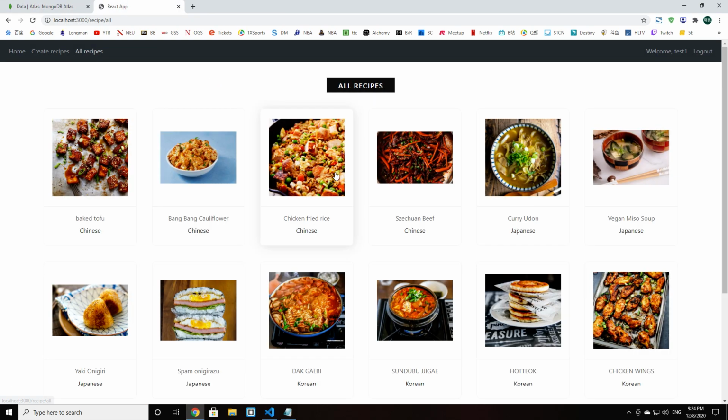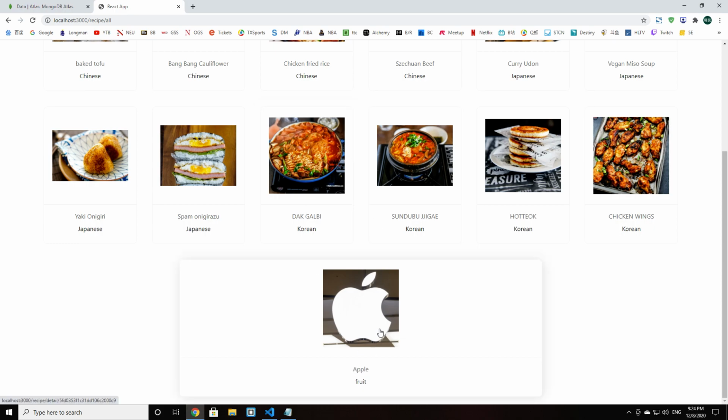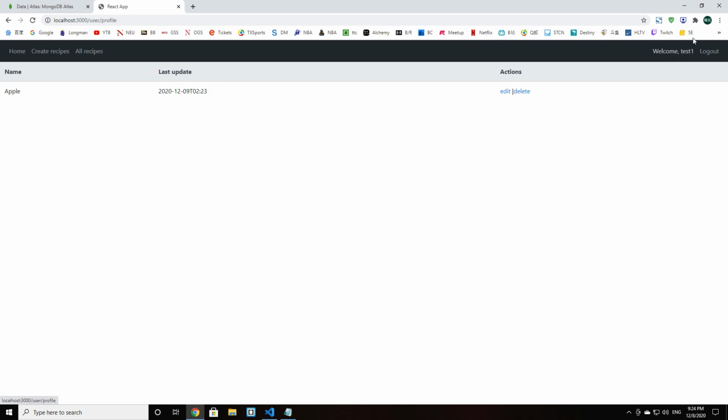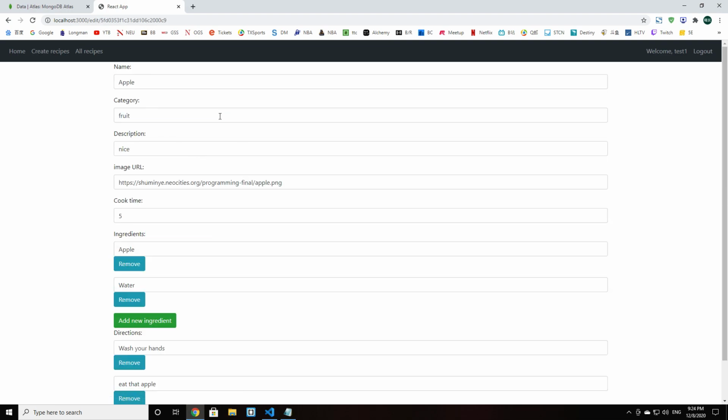So let's go to all recipes. Now as you can see here, it shows up here, and you can click on it to see more details: fruit, cook time, description. So let's say if you want to make some changes to your recipe, you can click on this welcome message, and it goes to the profile page. On this profile page, you will see all the recipes that you have created on this website, and you have 2 options. You can either edit or delete. Let's try edit first.